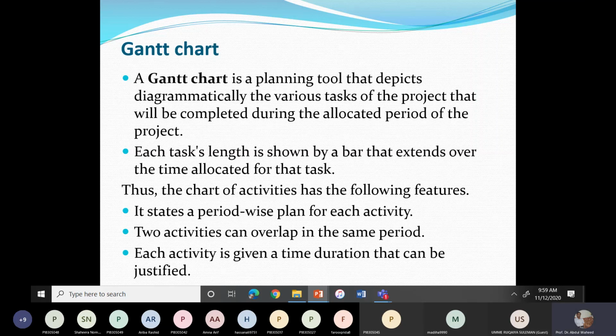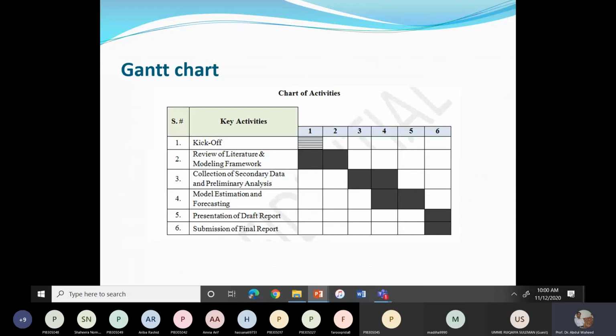So if I am giving 2 months or 3 months for some activity, I should be able to justify this time period. It is not that the activity could be finished in 1 week and I'm giving 2 months for it, because that cannot be justified.